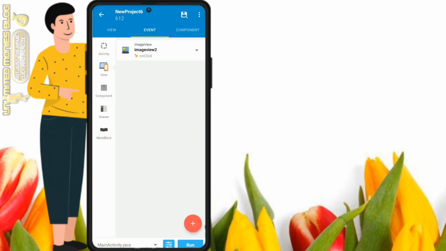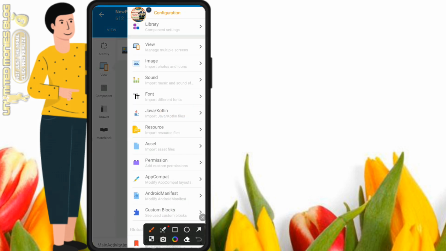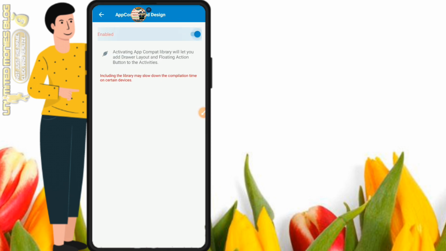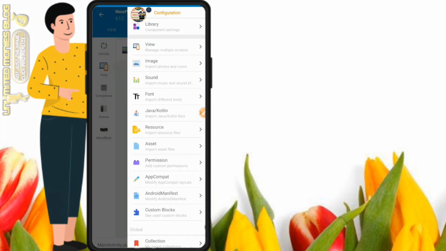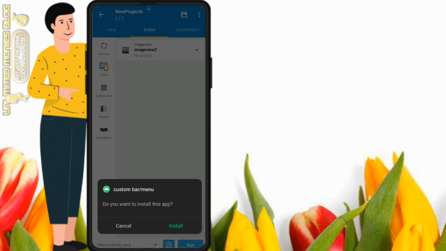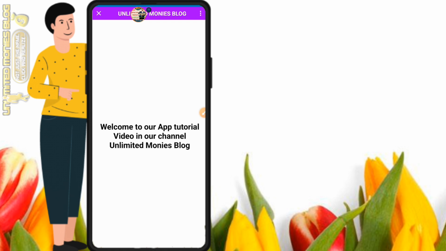I believe you understand. In case of having an error, I may advise you to come to your library, open your library. Under the library, the AppCompat is very, very important. So you must first of all do this in your app before any logic, and enable it. Once you enable it, run the application. Okay, our app is ready to install. You can see the app is opening.